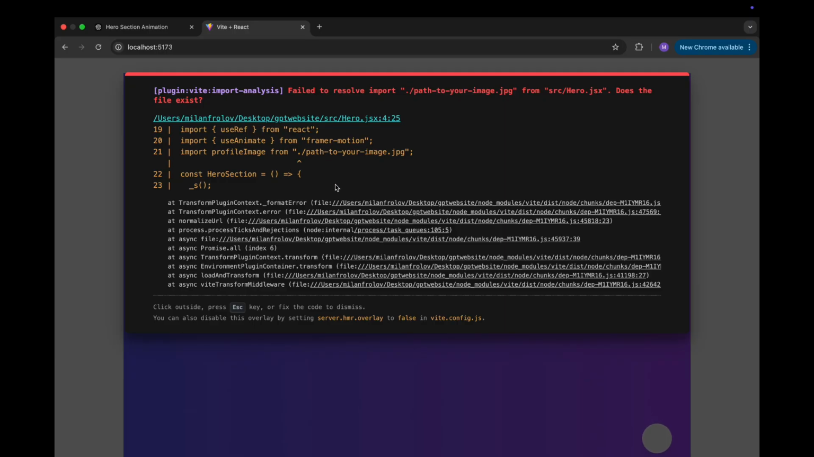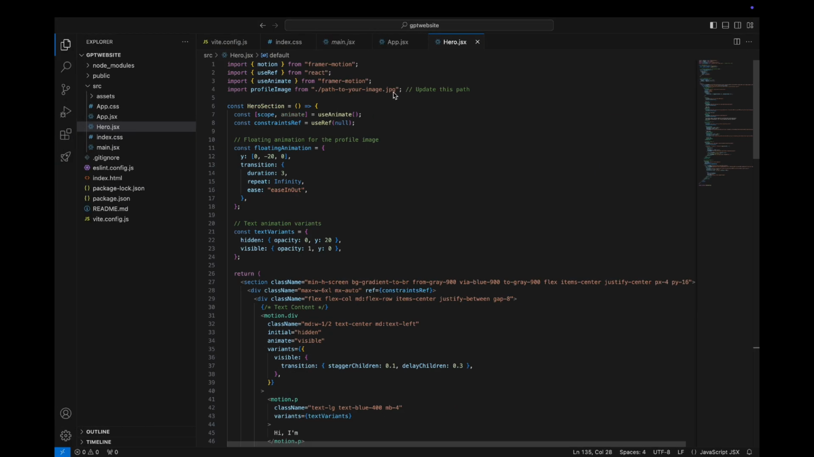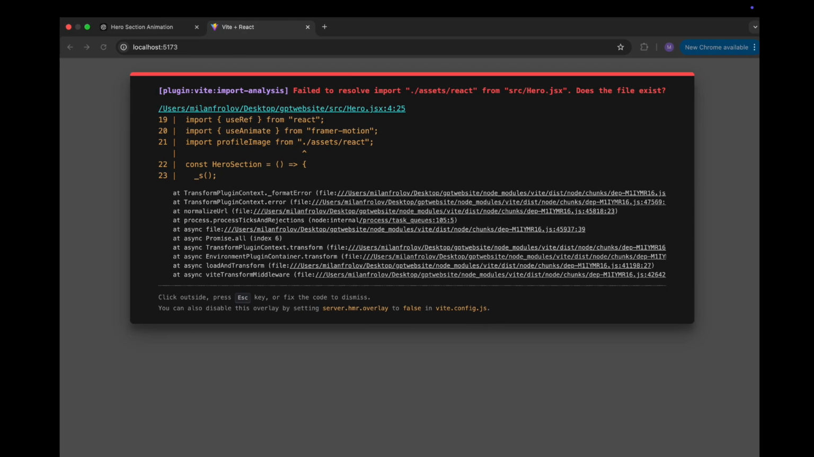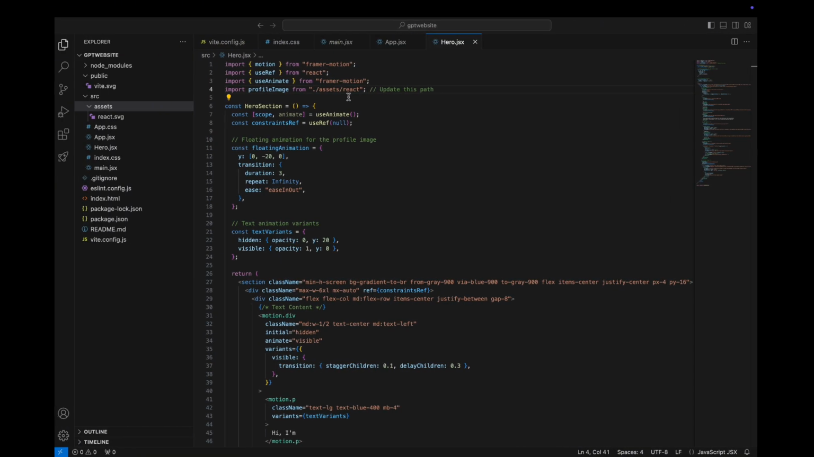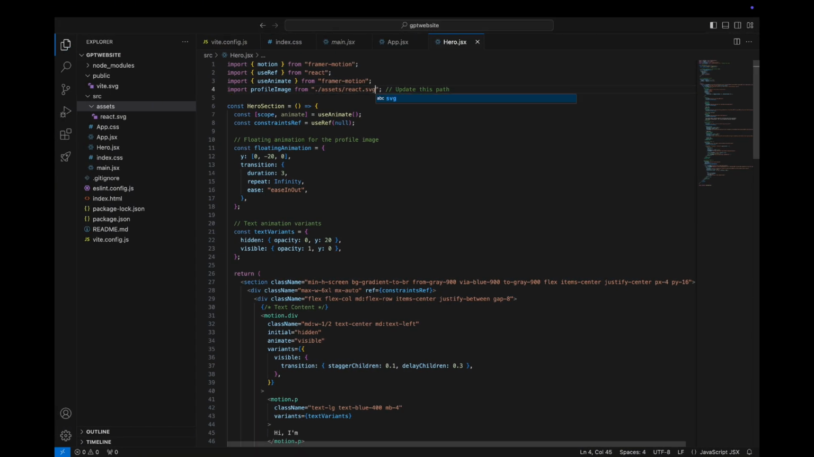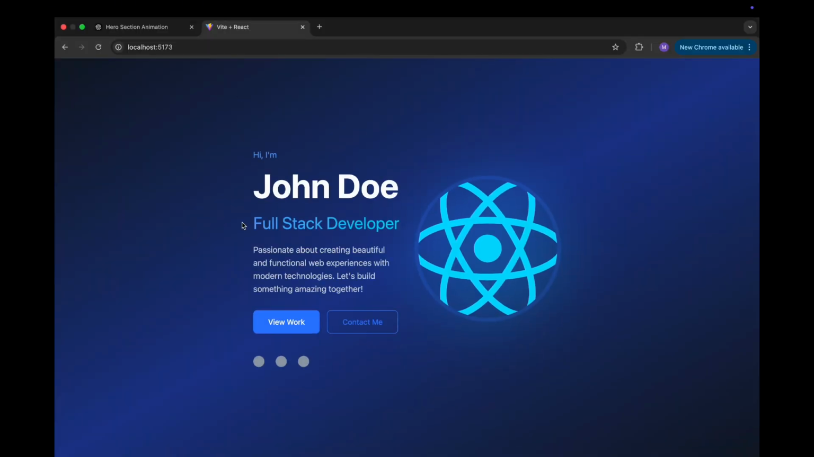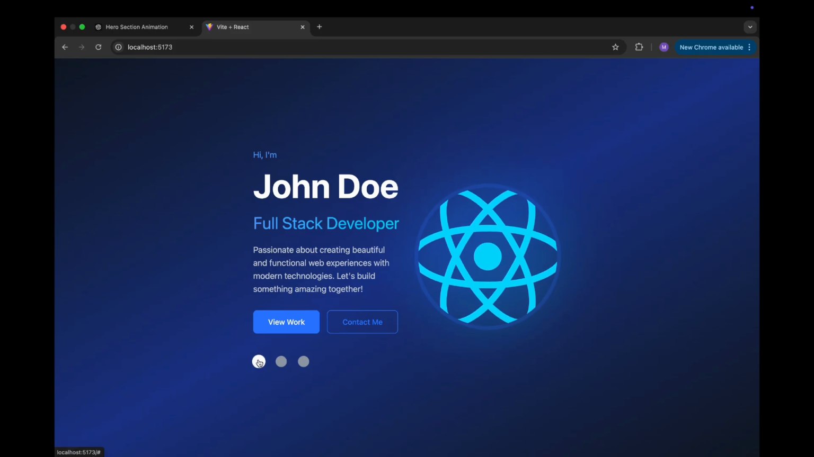And if we look at the website now, it seems we do have an error. And the error is in the fact that the path isn't correct, which is completely fine. All we need to do is find a good path in our file and folder structure and replace it. For this, let's go to assets and select this react.svg image. And let's reload this. And it seems the website is working.